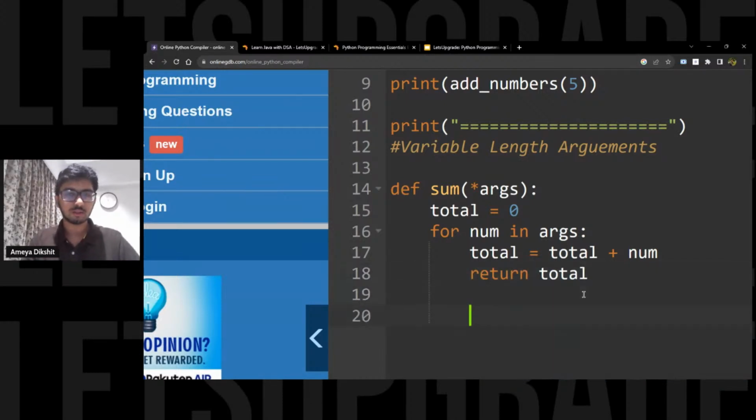So the logic I have written here is, firstly, I have created a variable named total, and I have assigned a 0 value to it. Then I have taken a for loop. Whenever you are using a for loop for iterating, my number variable will iterate over each element in my tuple. So if I have 1, 2, 3, 4, 5 as my tuple elements, firstly the value of the number variable will be 1. Then in the second iteration, the value of number will be 2, then 3, then 4, and 5. So this is how my values will be assigned to the number variable.